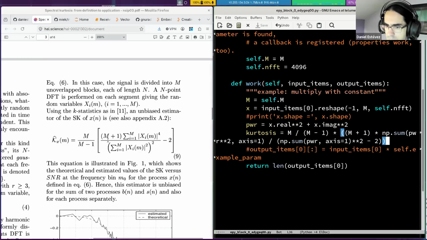Okay, that's my big parentheses. Then on top of the fraction, I have m plus 1 multiplied by the summation of power squared. Remember that this is already squared, so that's how we get the fourth power. Axis 1, and then divided by, we do a sum, and then do the square of the sum. So that's the thing we have in here. And then there is a minus 2, which has less precedence than the division.